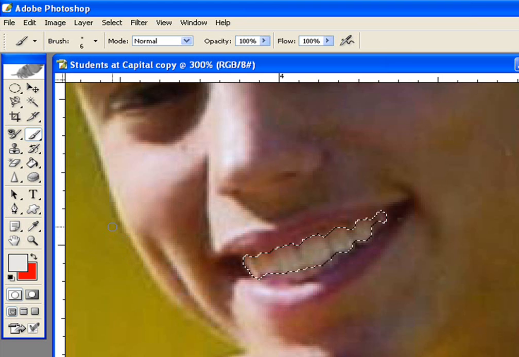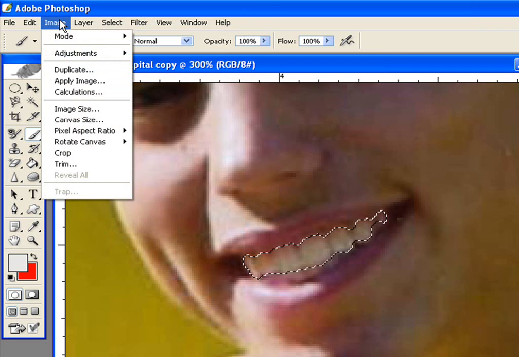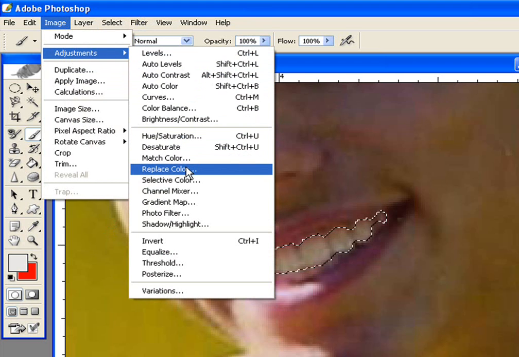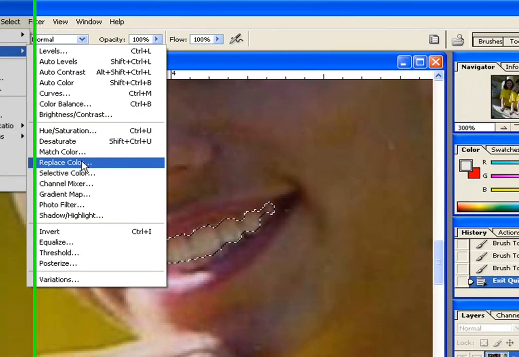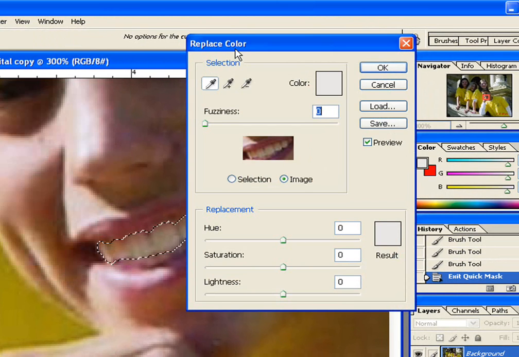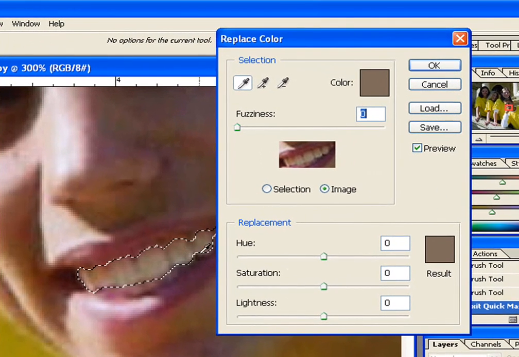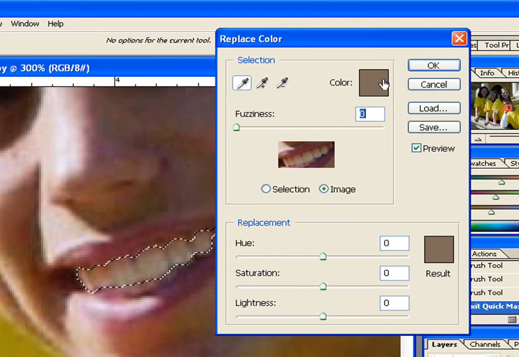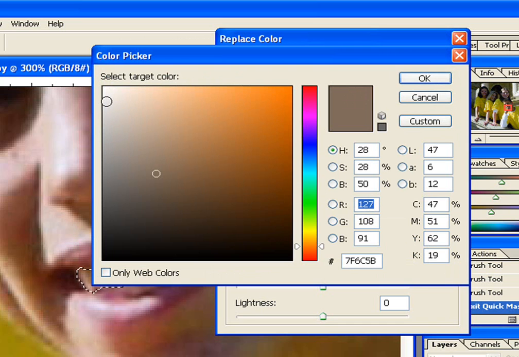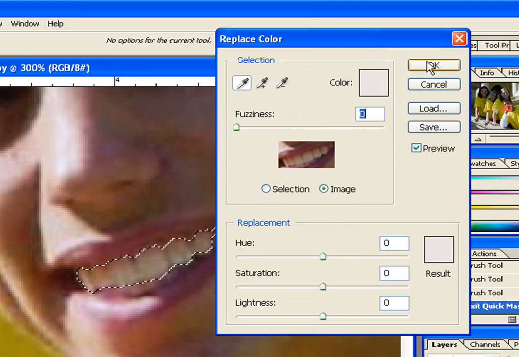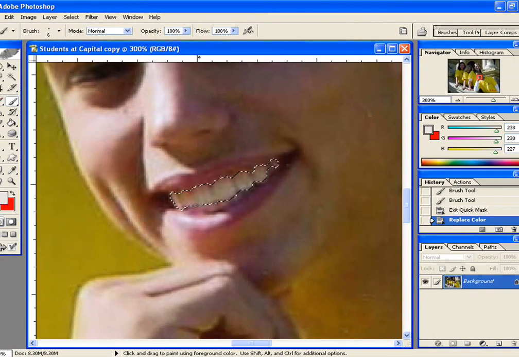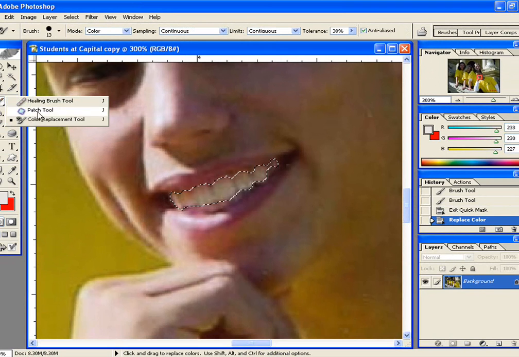Now that I have a general outline of his teeth, what I want to do now is go into Image, Adjustments, Color, Replace Color. Now, it's showing me a basic color here. I could try to go in and choose a color, but notice it's kind of dirty, kind of dingy. So I'm going to click just a different color, not a true white, but something close to it, and say OK. Then I'm going to go to my Color Replacement tool, which is the last tool under the Healing Brush.